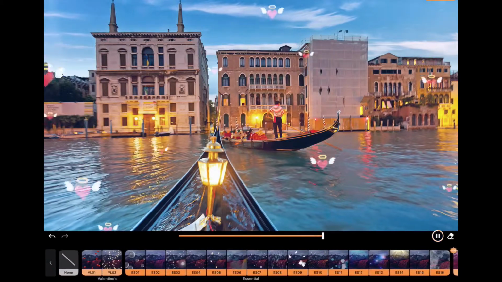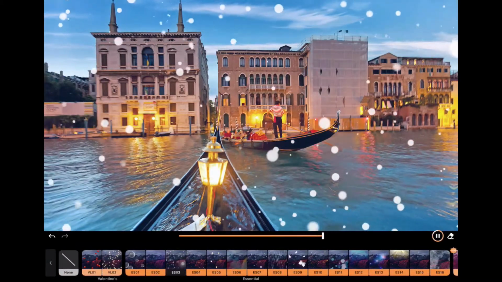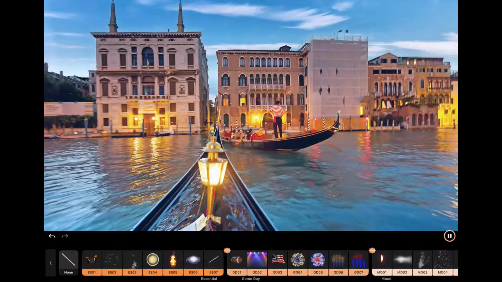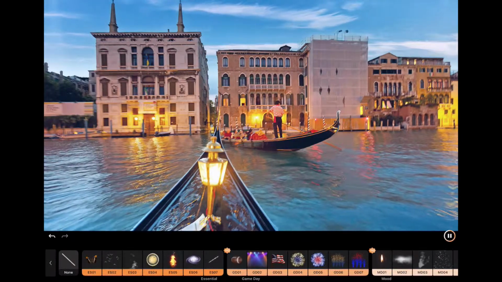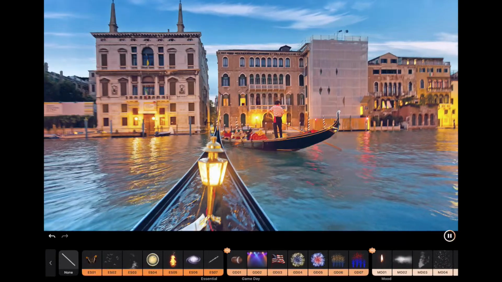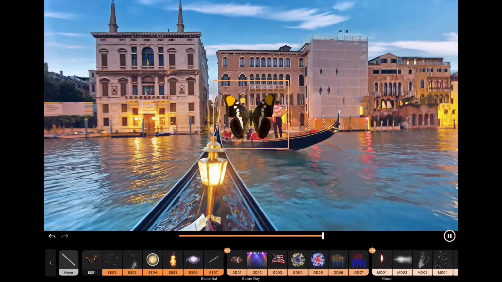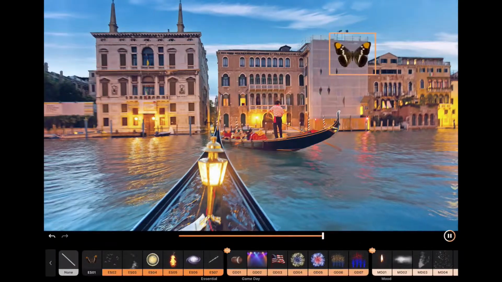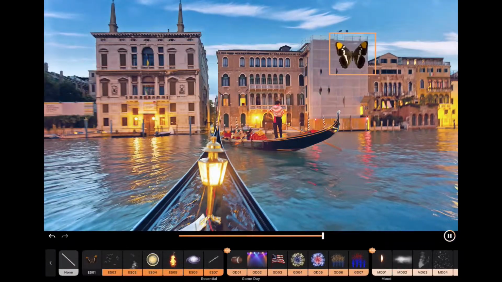But I think in most cases you'll find the free stuff is more than fine. Okay, in the Elements pack you've got some good things, but obviously there's some paid things in the Pro version. You can see things like movable objects like this butterfly. You can then move it and resize it and put it wherever you need within the image.